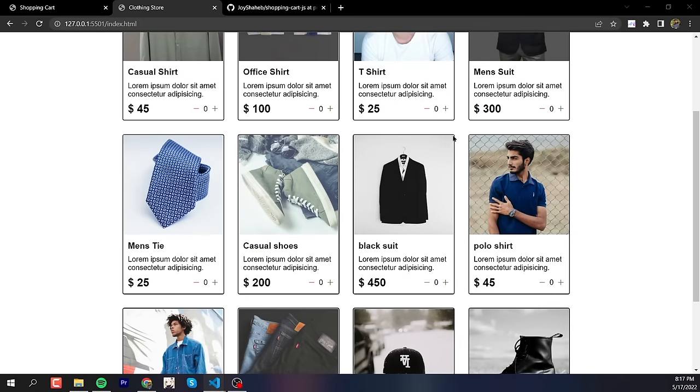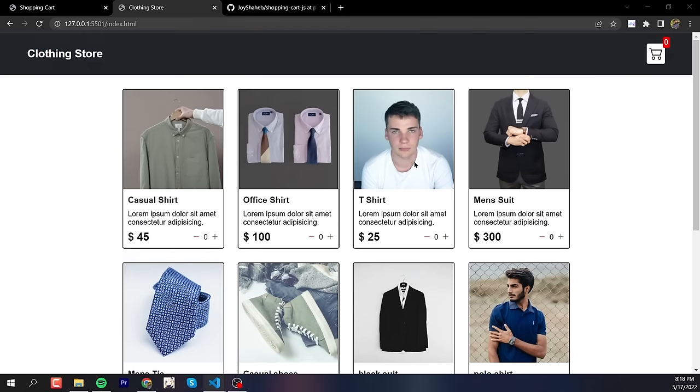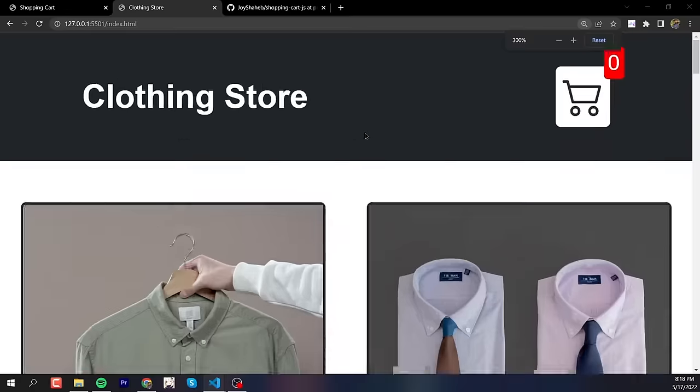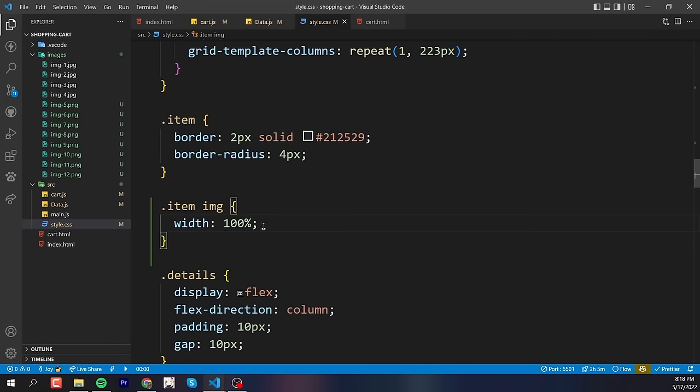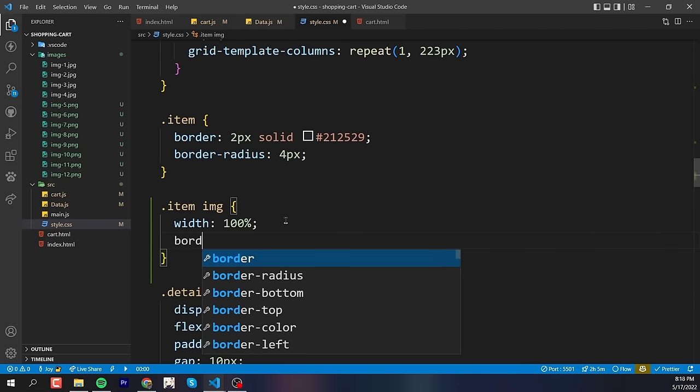Now let's look at the result. There we go. Now can you see that the border and the image are not overlapping with each other? But guys, there's another problem. If I zoom in like this, look at that. Do you see this corner here? Yeah, it's a pointy corner, but actually our border is rounded. So in order to adjust that, we're gonna go back here and place a border radius.